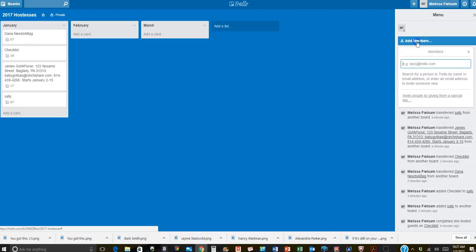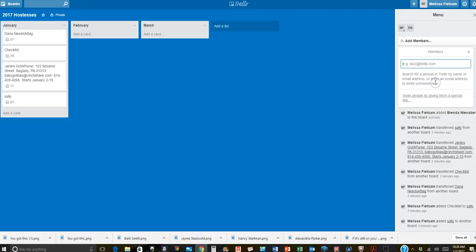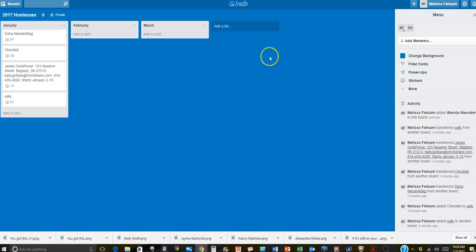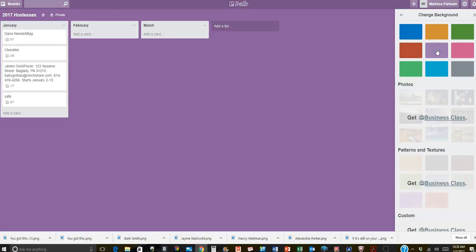to add my assistant. So all I'm going to do is type in her name. Now she has to have an account. But I'm going to go over here and type in my assistant and add her to the board, and now she has access to my board. Now over here you can actually change the color of your boards. You can do whatever you want on that.